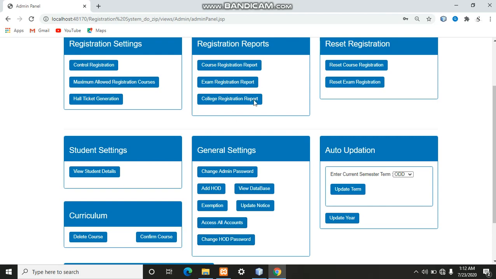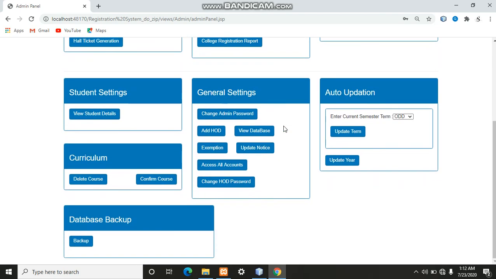Now in general settings, admin can change their own password. Admin can add an HOD of a college. Then admin can view the database. Admin can handle the exemption settings for the student. Admin can also update the notice. Admin has access to all the accounts, either HOD or registrar. And admin can also change the HOD's password.